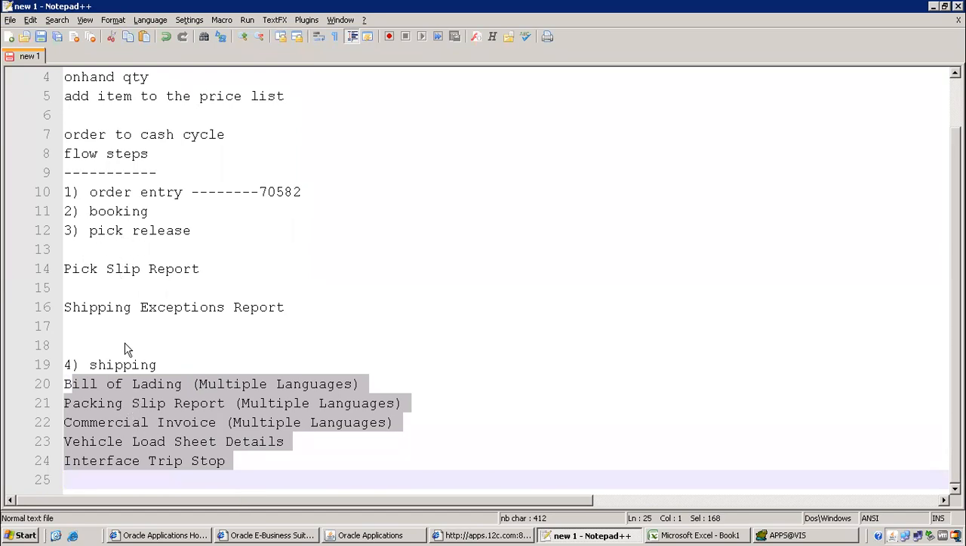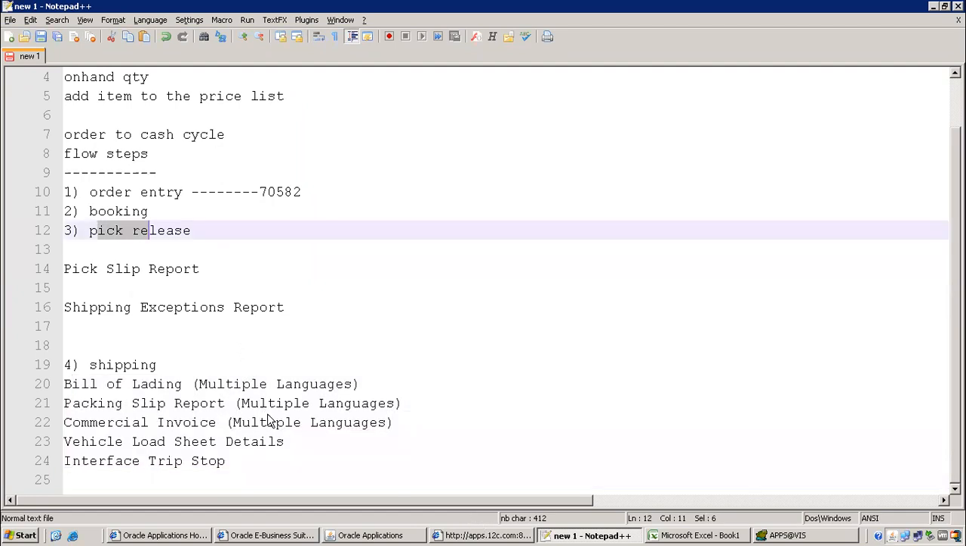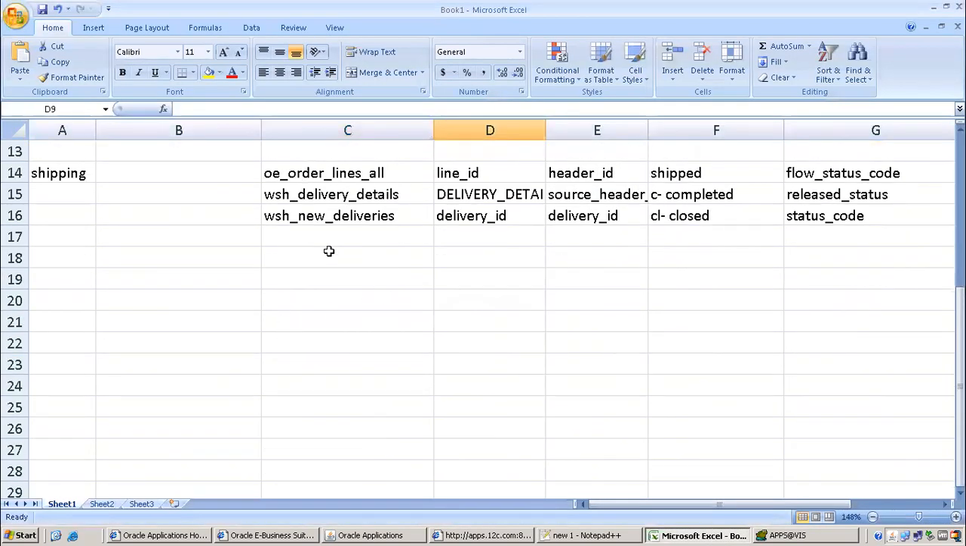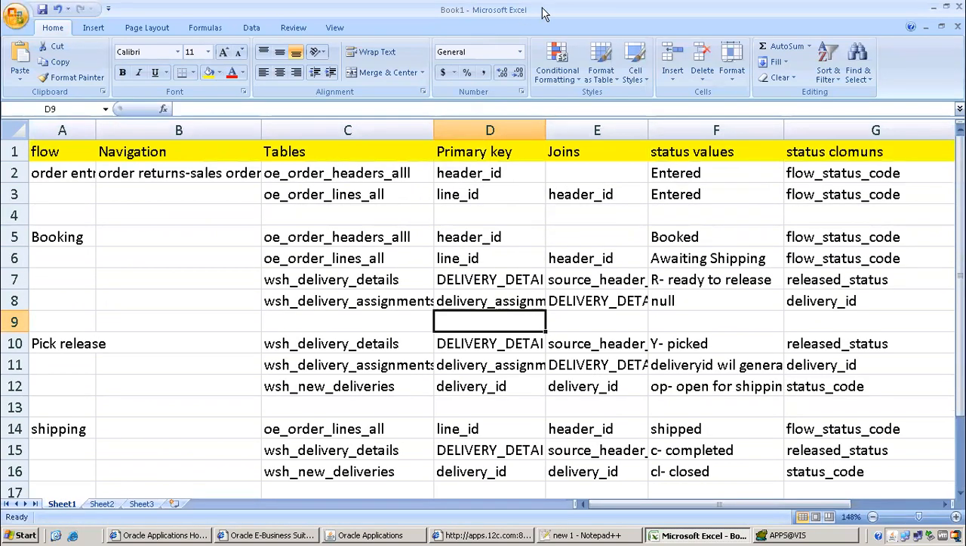After pick release, how many programs? After shipping, how many programs? Okay. Or what are they? Names also required. So Excel sheet is also over, right? Anything pending in the Excel sheet? We have noted down all. Remembering is also very easy.